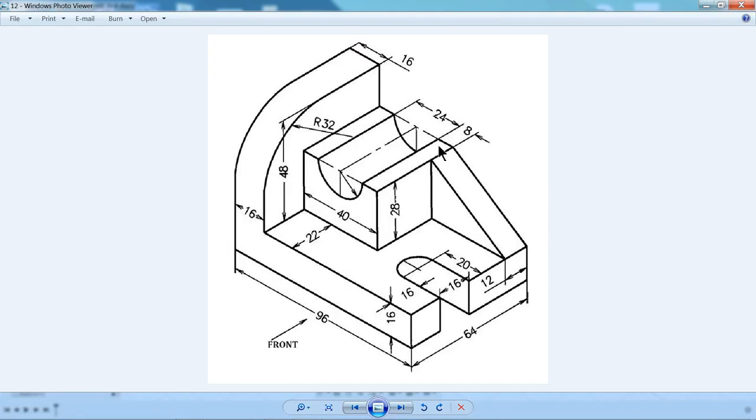Now here we are going to create this simple 3D model in Autodesk Fusion 360. So here we will start with a base 96 millimeter long and 64 millimeter wide, and the thickness we will make 16 millimeter. So this is the front view. So let's start to create this one.